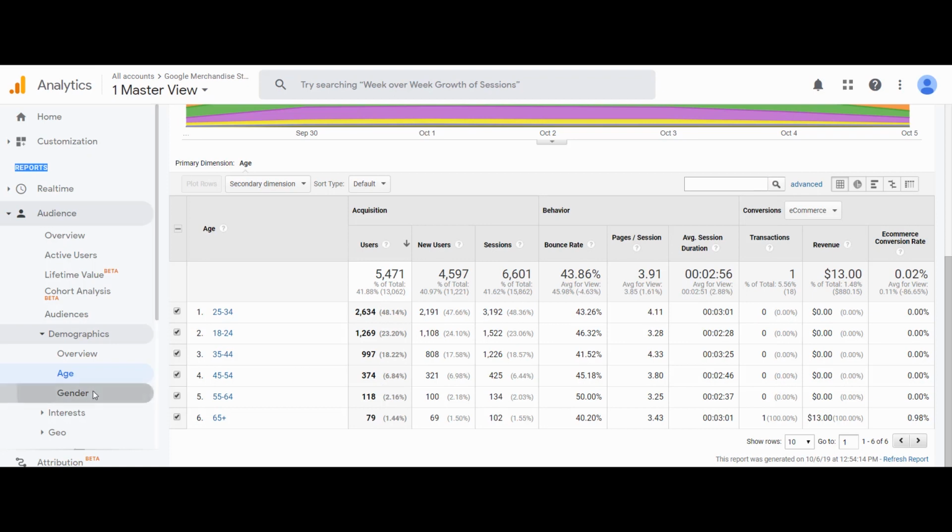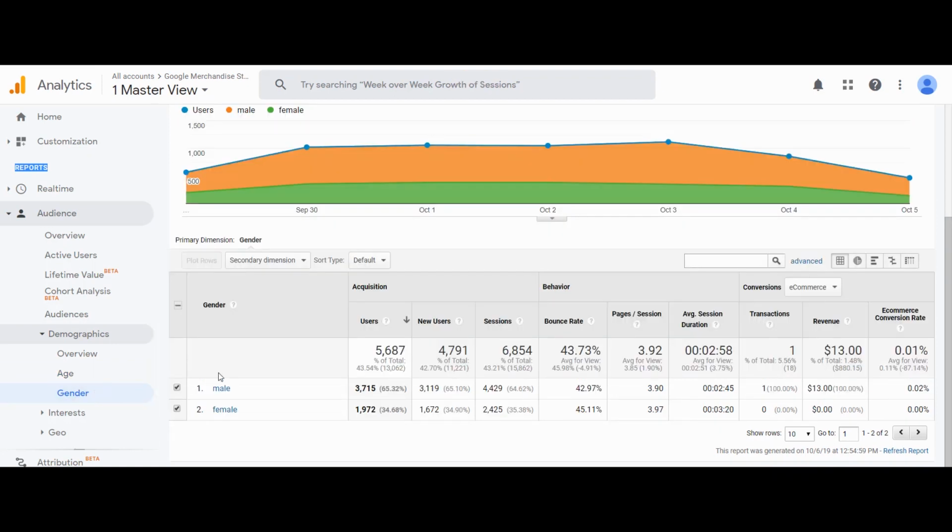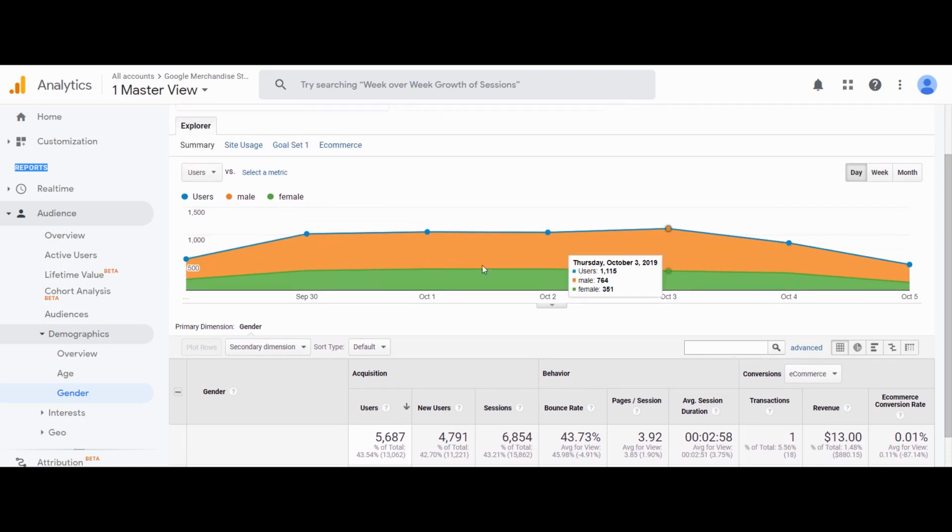You can also see the same type of data for the gender category. See, you again have the three phases of the customer cycle, that is acquisition, behavior, and conversions, reported here according to gender. Data is also reported in graph form. You can make the comparison by selecting any metric.